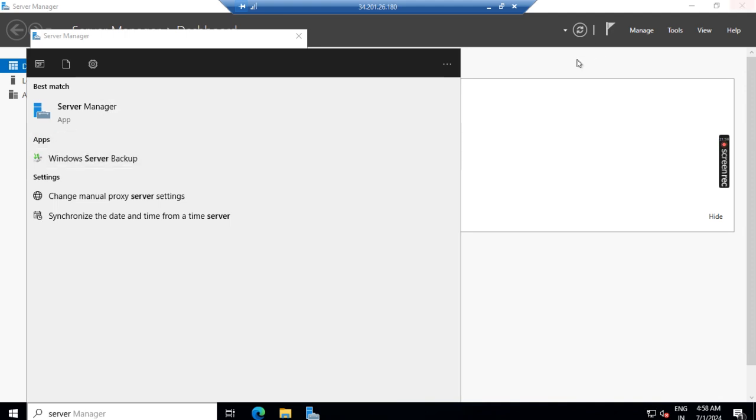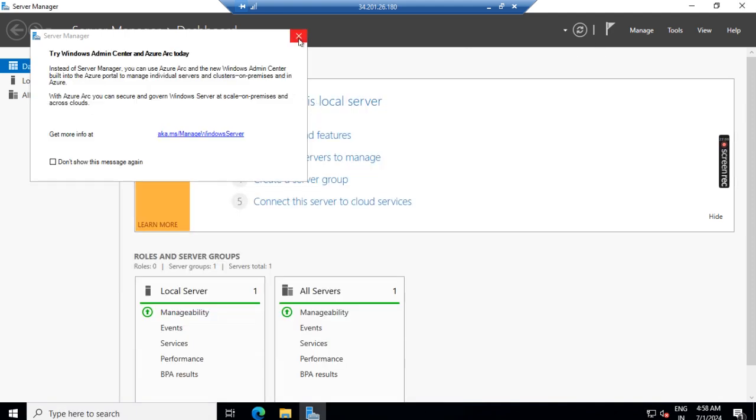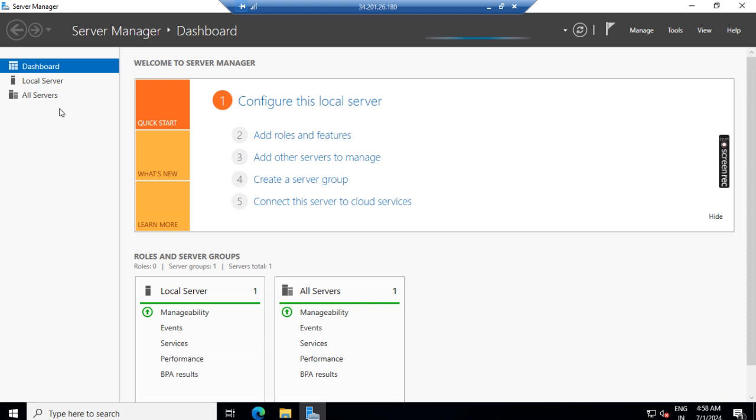Just wait for a while so that it will show here. It will be updating. It is loading. You will find the storage section here. Let us wait for a while.